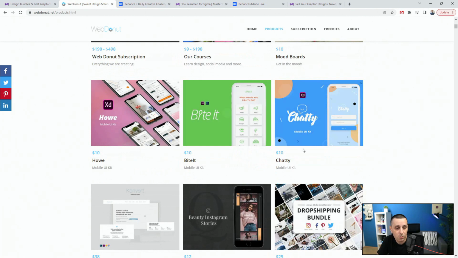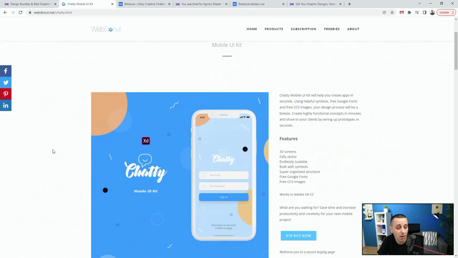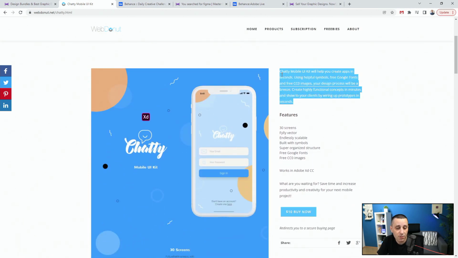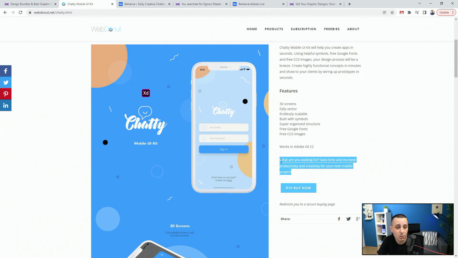So here we have some UI kits for XD. If I click to open up Chatty, for example, just so you can see how all of this looks, you can see the product has the description, it has the main features, it has the software where it's operational, so where can I open this product once I purchase it, and it has some sort of call to action at the end. This is a template which I found works for me and my products over the years. It has the price and that's basically it.